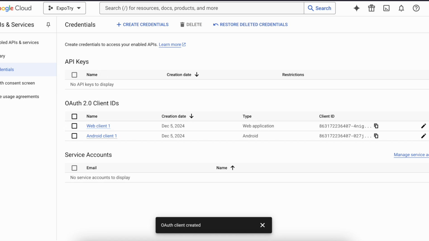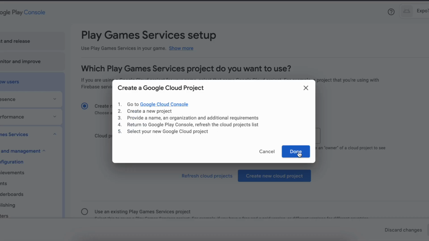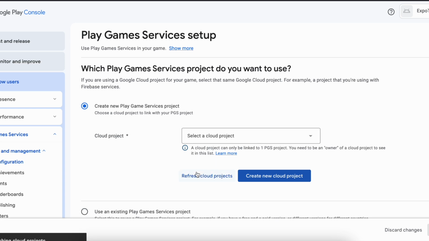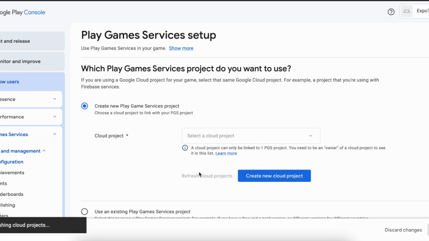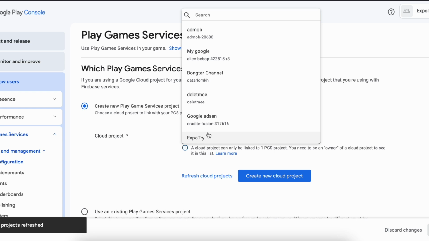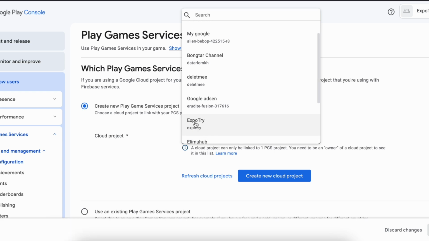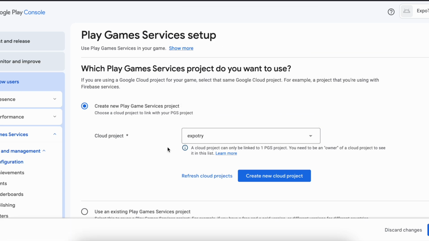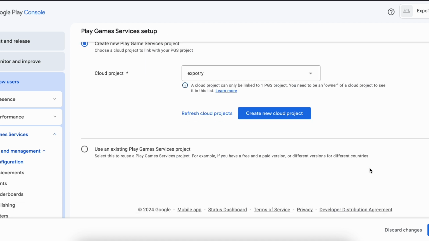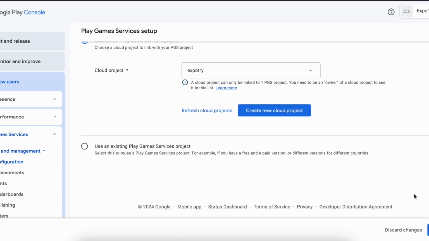So yeah, now again I'll go back to Google Play Console. I'll click on done over here, and just click on refresh, and here you should be able to see your project. So here it is, my project Expo try. If you're not able to see it, just wait for a few minutes. You should be able to see it. If still not, then you might have made some mistake, or the Google server is down. Then I'll just click on use.